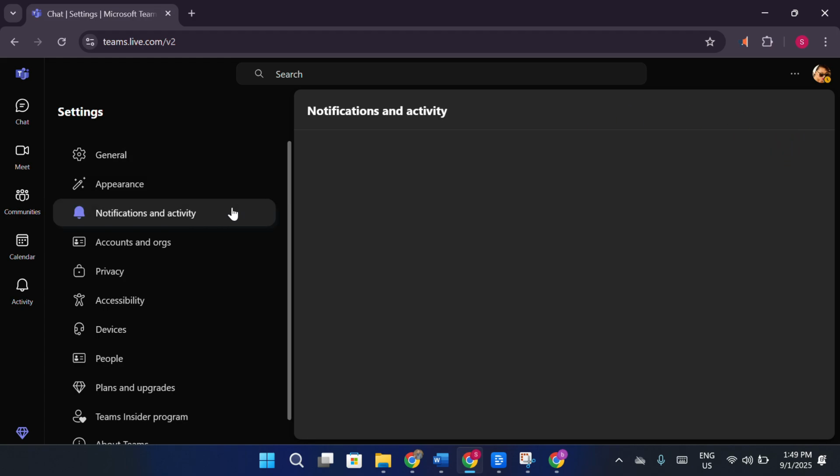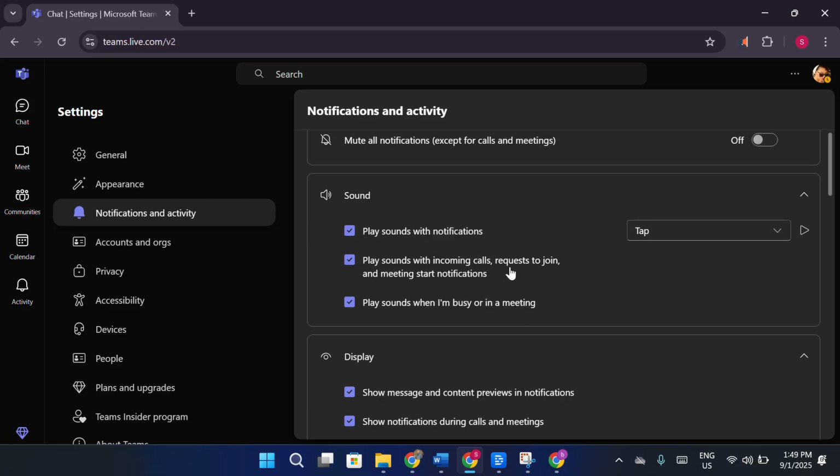Inside Settings, go to Notifications and Activity. Here, you'll see all the options for controlling alerts and sounds. Now, find the section labeled Default Ringtone. Click on it, and you'll see a list of available ringtones. Take a moment to preview the sounds and choose the one you like best, whether it's something calm, sharp, or attention-grabbing. Once you've made your choice, your new ringtone will be applied immediately.